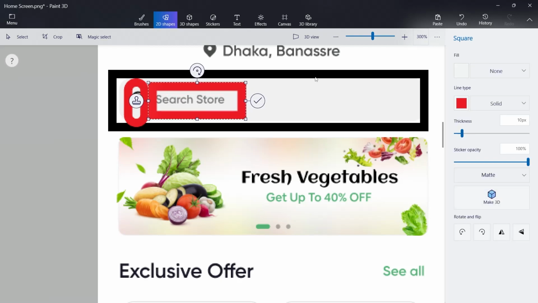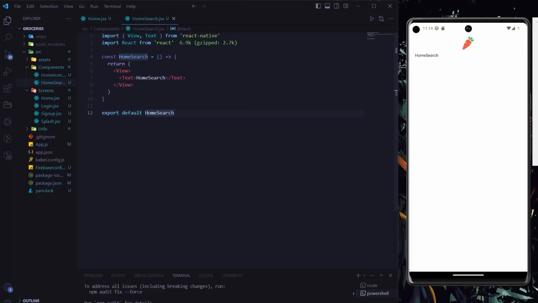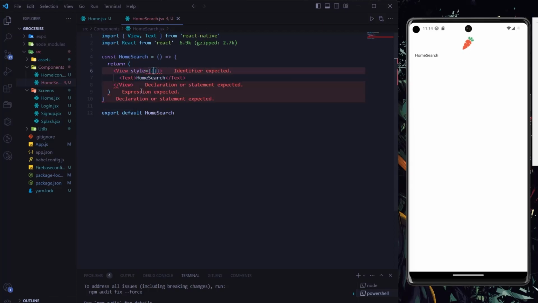How many components do we have in the main container? There are two components: one was the icon and one was the text input. Okay, so let's add this first. Before that, this was my parent, this was my container. Then let's pass the styling. So the background color will be, I'm taking a gray color, E3.